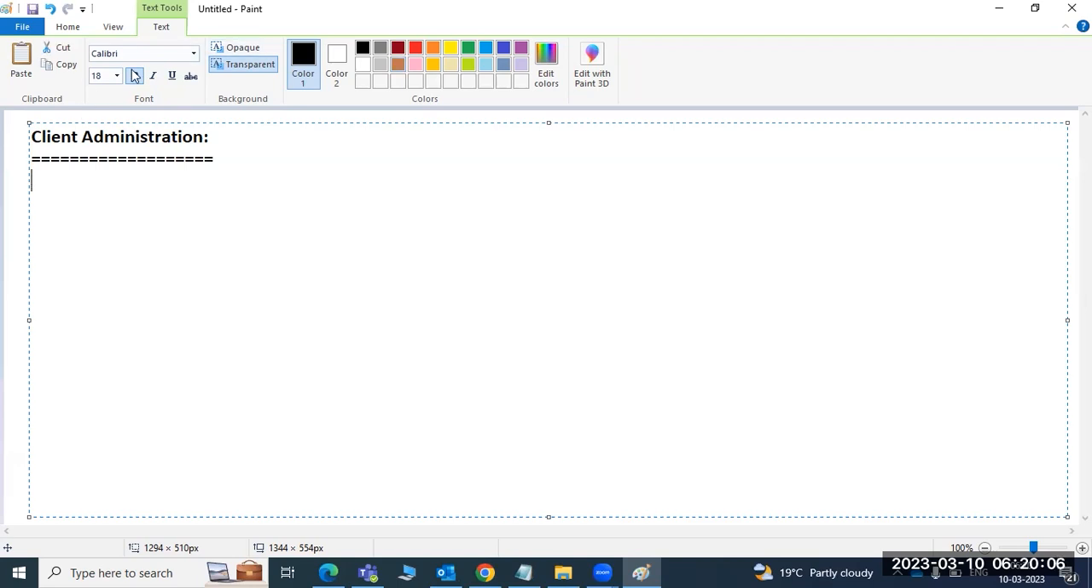Apart from that, during the installation, two clients will be created. That is called the default clients: 000 and 001. These are the master clients. These are the two clients created during the installation, so that's why we call them master clients. These master clients have the master data.